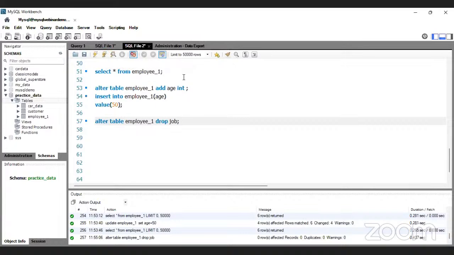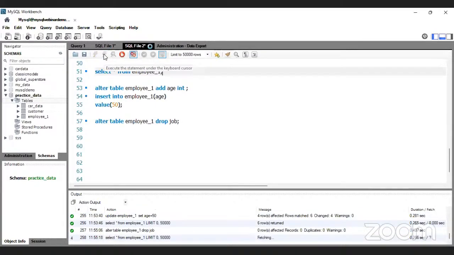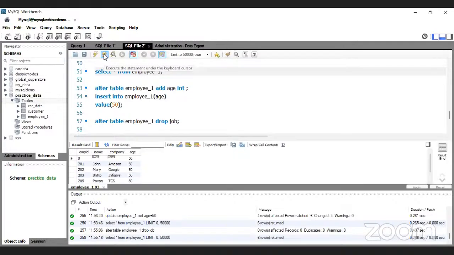Oh, sorry, I'm running the same thing again. Let's run the select statement because I want to see my table and whether the job column was removed, since I tried to drop it. Oh yeah, finally it has removed the job column. So using ALTER TABLE, you can add a new column as well as drop whatever column you want. Getting it?